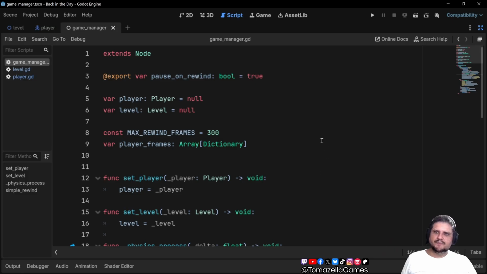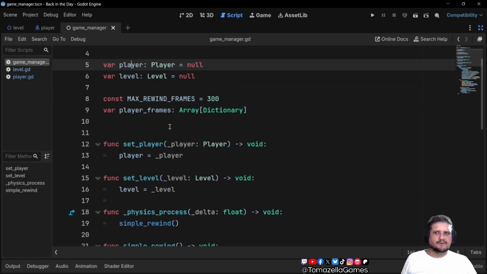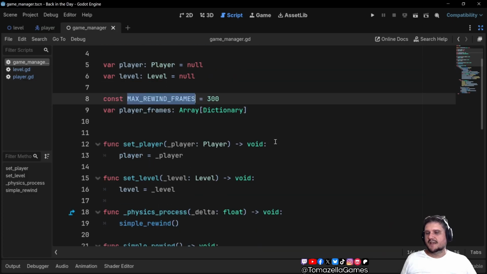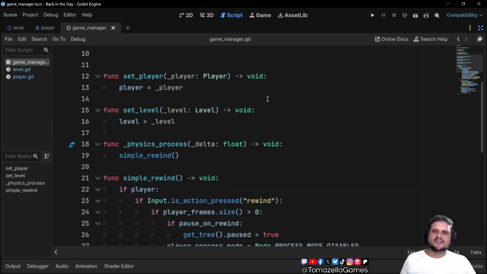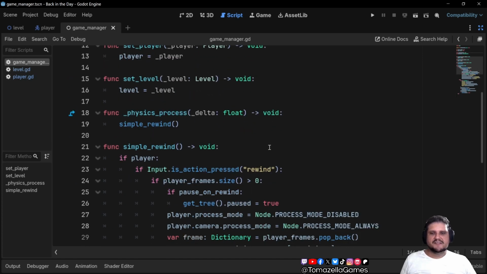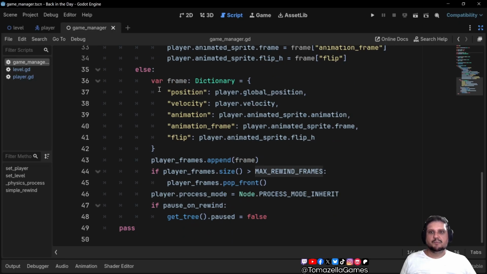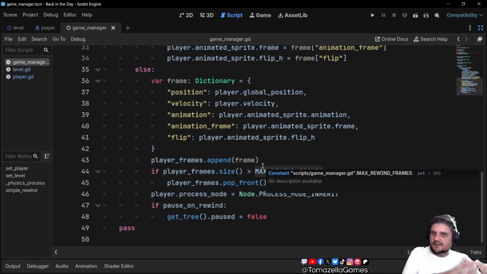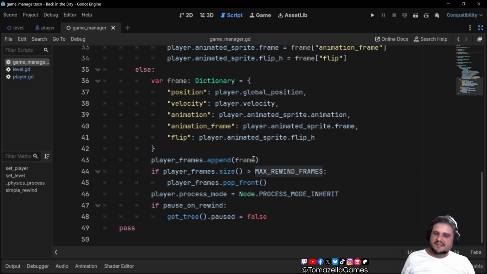What did we do? We got reference to the player and the level. We set reference to the frames. We got a limit to the frames we save, we got the references, we get the player position, velocity, animation, and all other stuff you want. And if you want to get from other objects, not on the player, you can do this here as well.